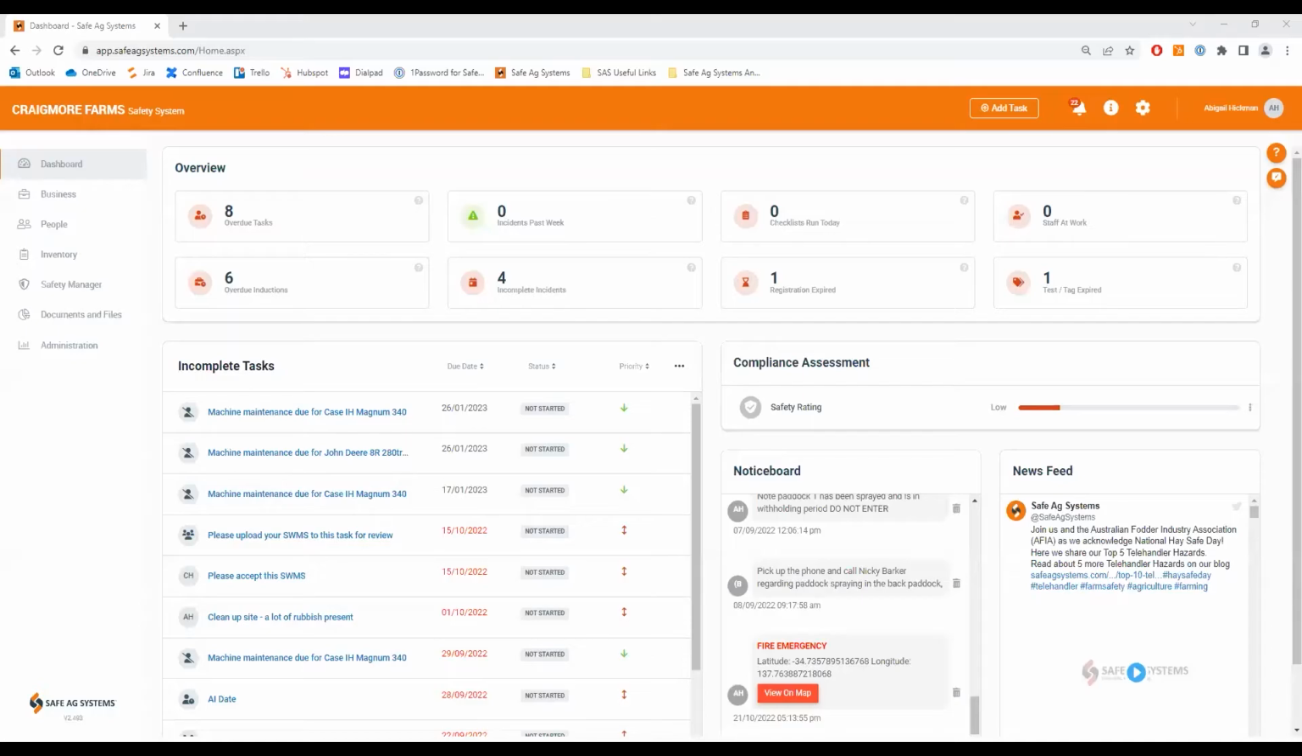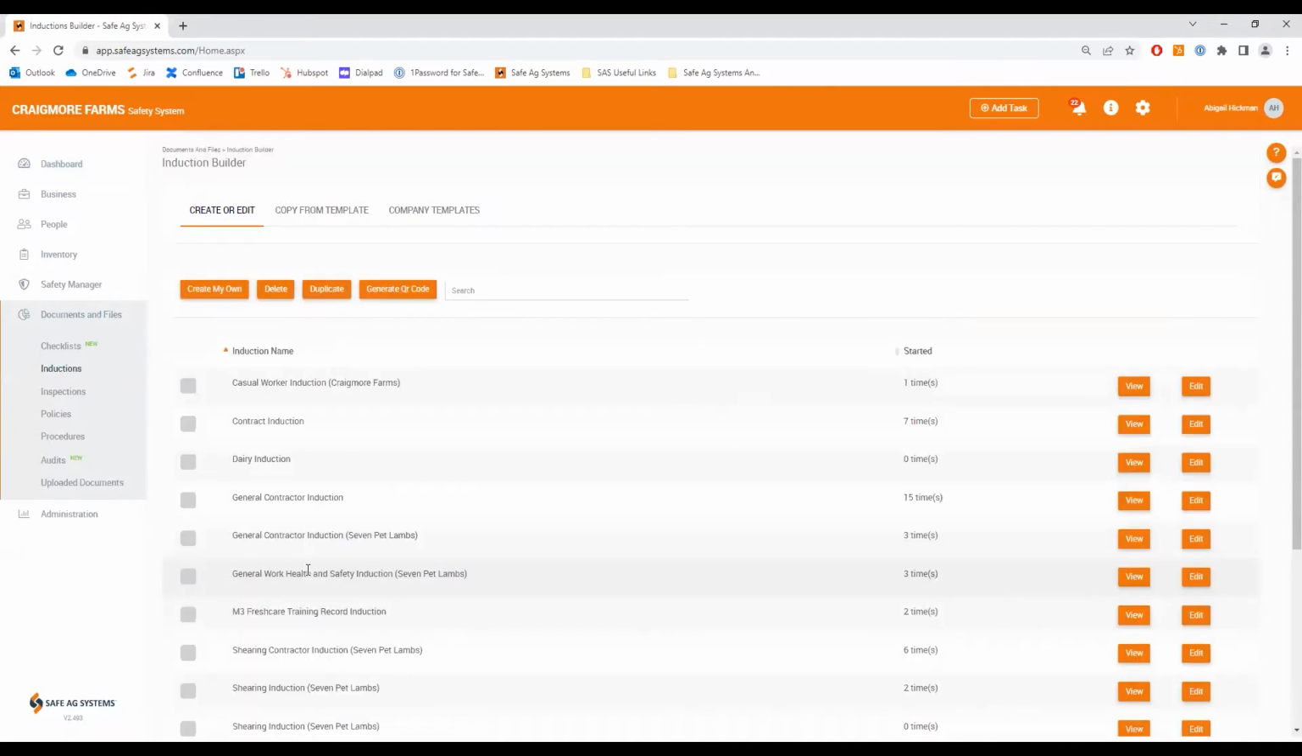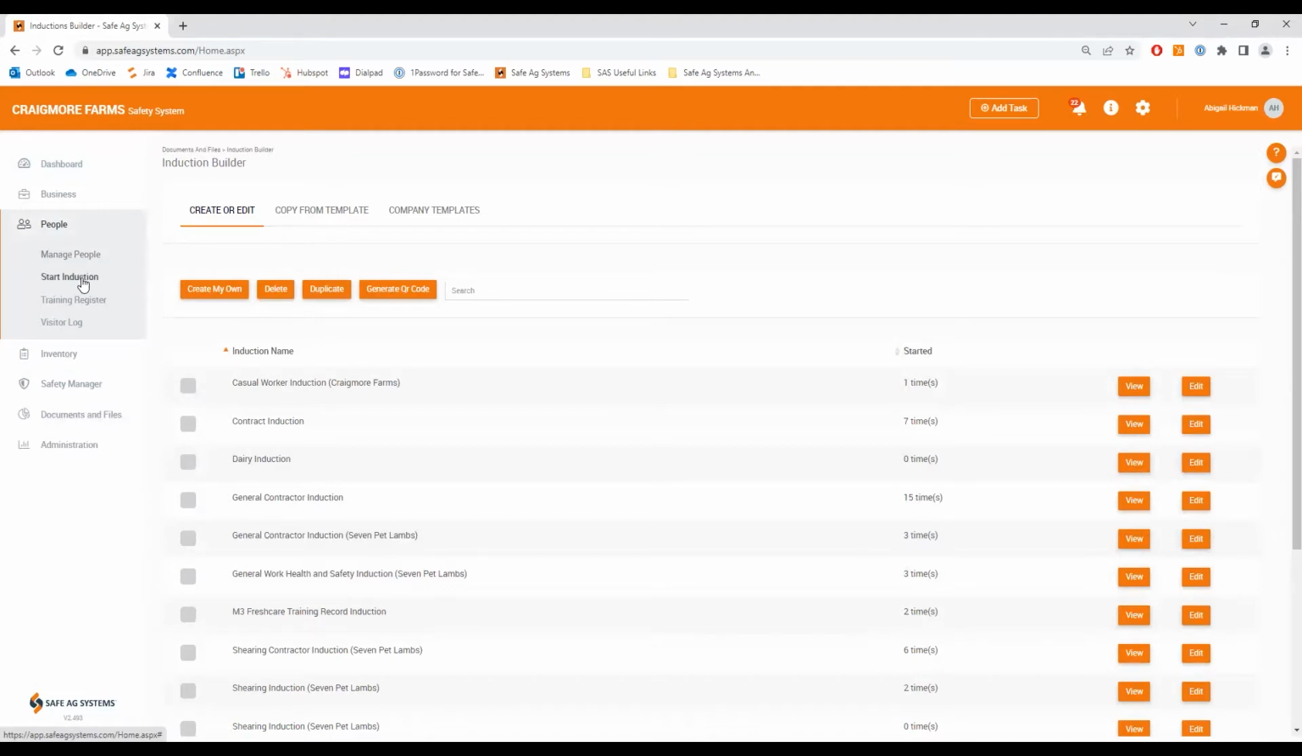So we'll begin by sharing the desktop. On the desktop there are two locations where you can access inductions. The first location I will show you is under Documents and Files in the left-hand menu and the subcategory Inductions. Under this category, you can build inductions which you can run with your workers, contractors or visitors. To run inductions, they are started under the People tab and Start Inductions subcategory. So we'll begin by looking at building them in the Documents and Files and Inductions section.